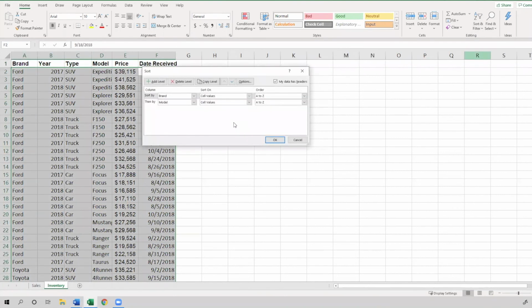Custom Sort. I have my pop-up show up and I'm going to decide I want to sort by type. So I change my sort by from brand to type, and then by model. Not model this time, I'm going to sort by price. So suddenly I can choose to sort by price. You can see in this example, it actually says smallest to largest. So I can choose to sort by type and then by price.